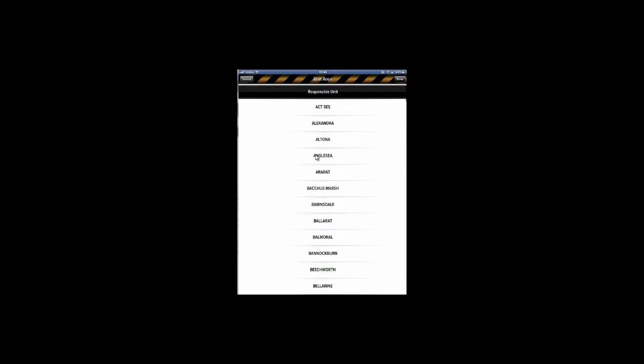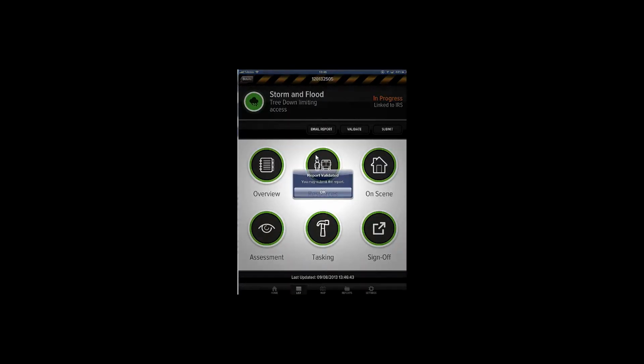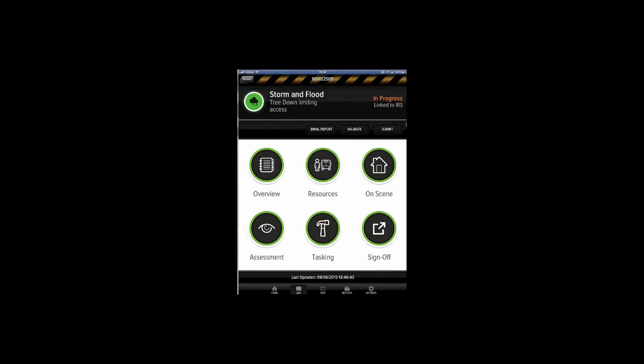And finally, the value provided for a responsible unit is invalid. So I'll tap on that. SES interstate. And I'll tap on Waverley and choose done and save, validate again. And as you can see, a pop-up box saying report validated, you may submit the report. I'll tap on OK. And now I can finally tap on the submit button at the top right hand corner.